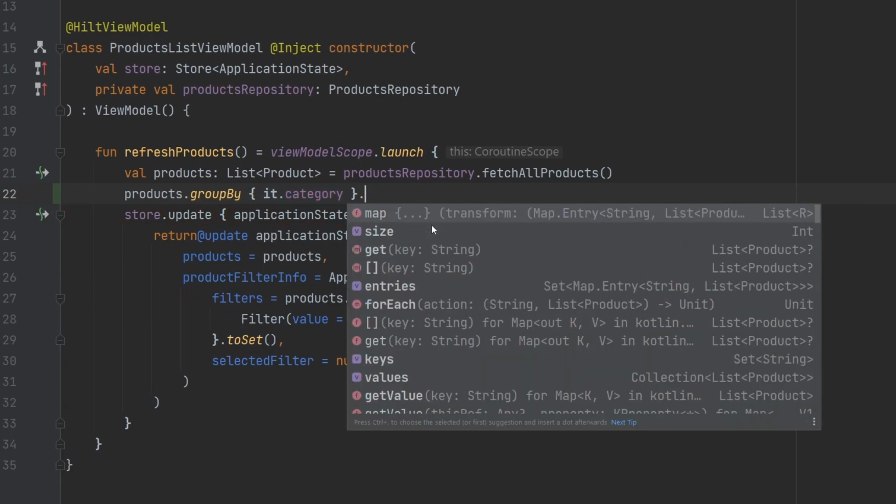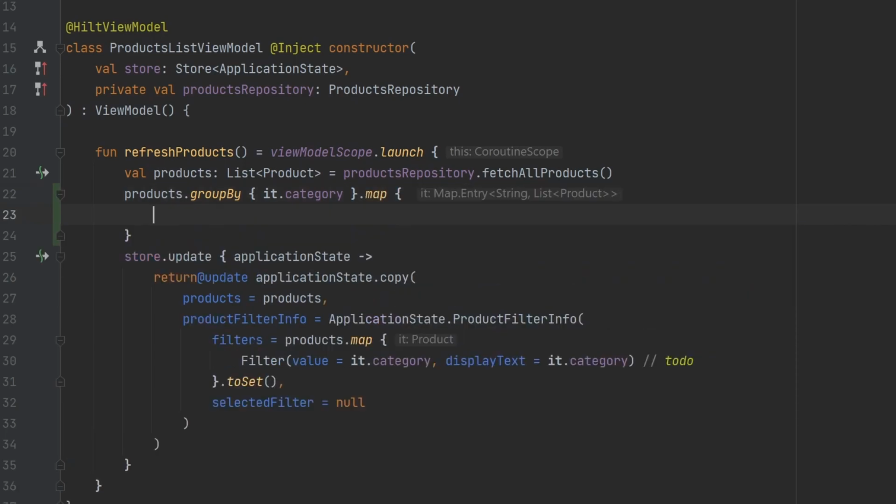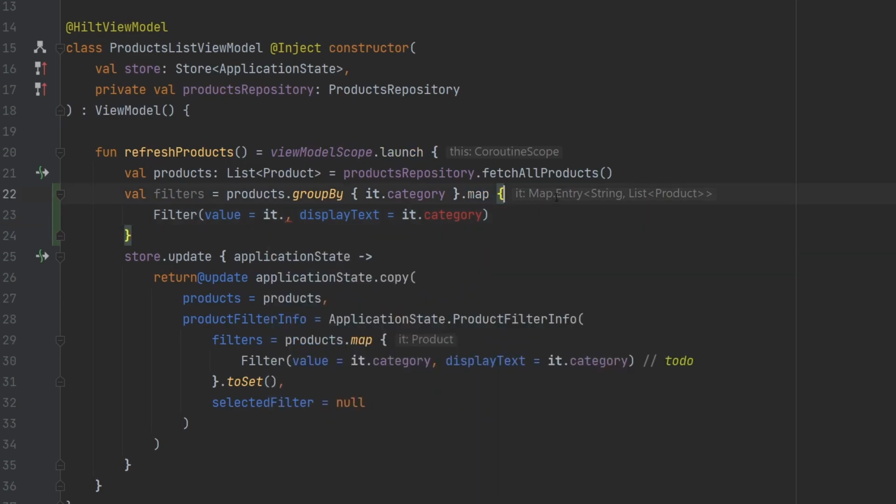And so then what we can do here is map each one of these. And this is basically going to become our filters here. So we group them by category and then we map. And as we see here, it's a map entry, right, of string to list of products. So we basically are just going to take this logic inside here, and instead of category, it's going to be it. Let's rename this actually. Why don't we call this map entry, because that's exactly what it is. And so this will be the map entry key.